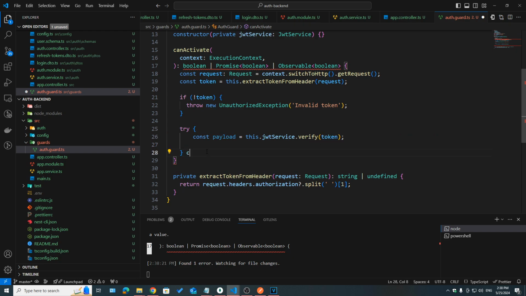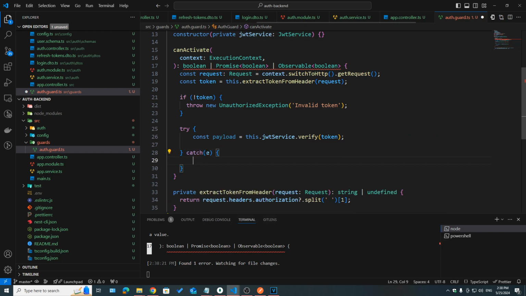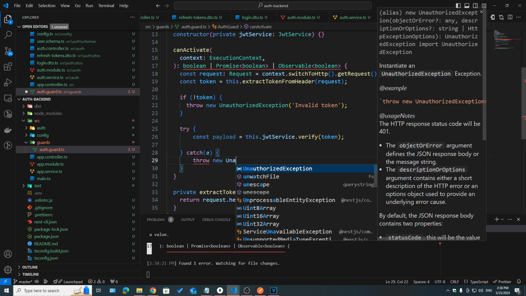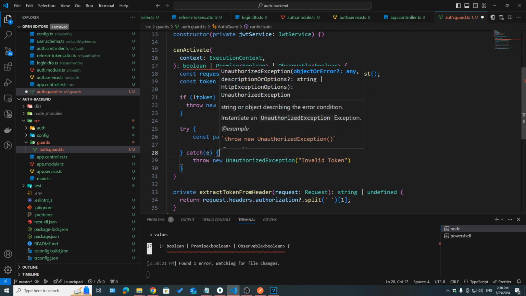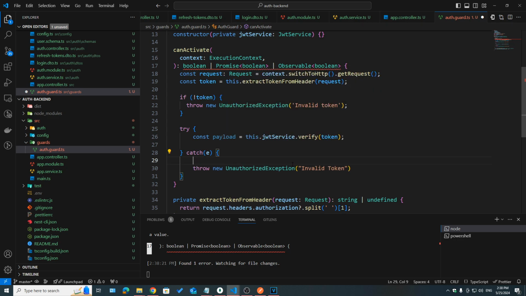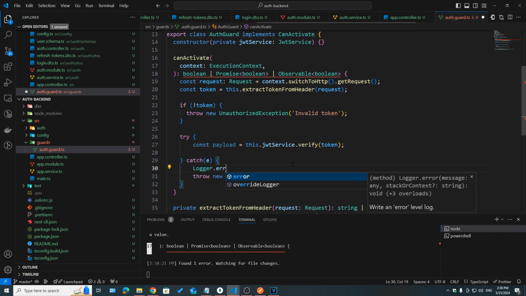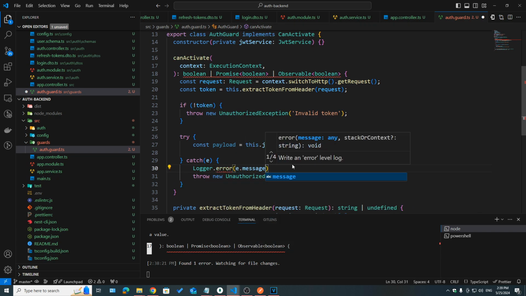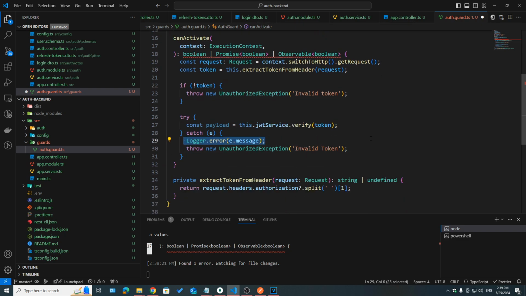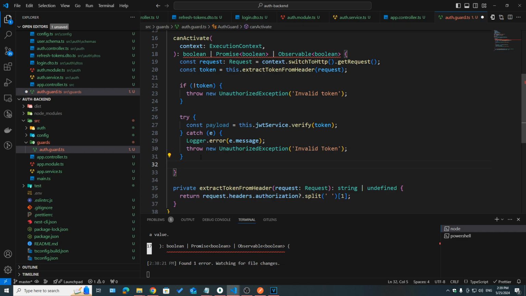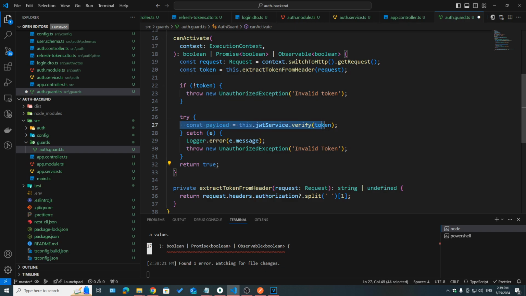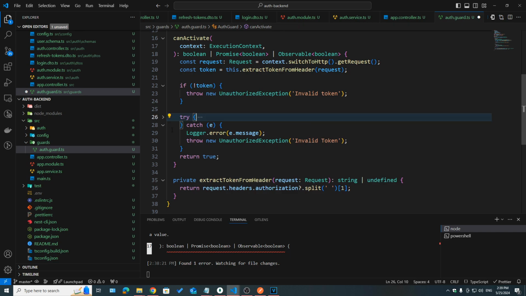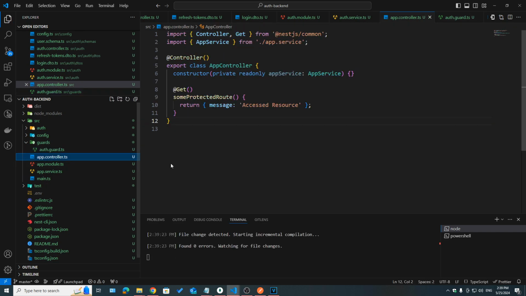So I'm gonna add this here, and then for the catch block we could, for example, throw new UnauthorizedException. We could say invalid token, and here we could use a logger, for example the Logger from NestJS, and we could say error, and then e.message to just check what is the problem here. And if everything is fine, we can actually return true. In that case, if we got the payload and did not catch any errors, we have successfully verified our token, we can proceed with true and go back to our route handler.